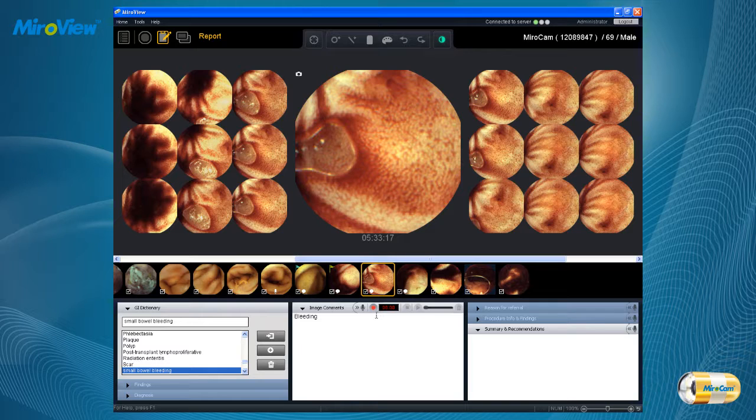Image Comments box will allow the users to write their comments for the captured image, and at the same time record voice comments for a minimum of 3 seconds to 5 minutes. Complete the remaining tabs: Reason for Referral, Procedure Info and Findings, and Summary and Recommendations.